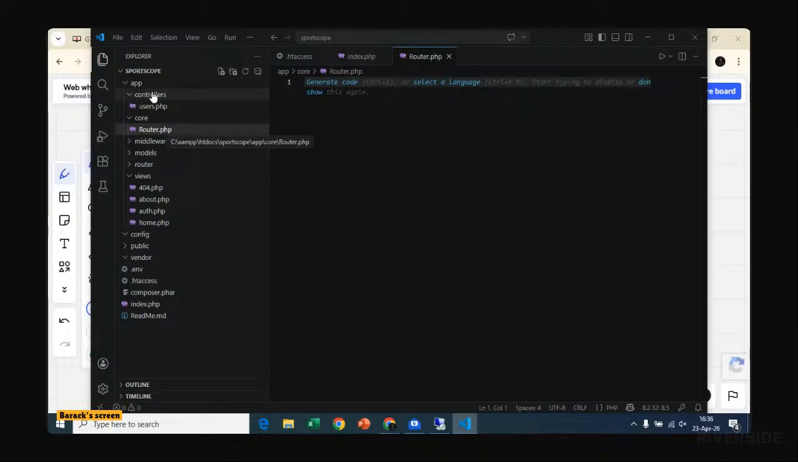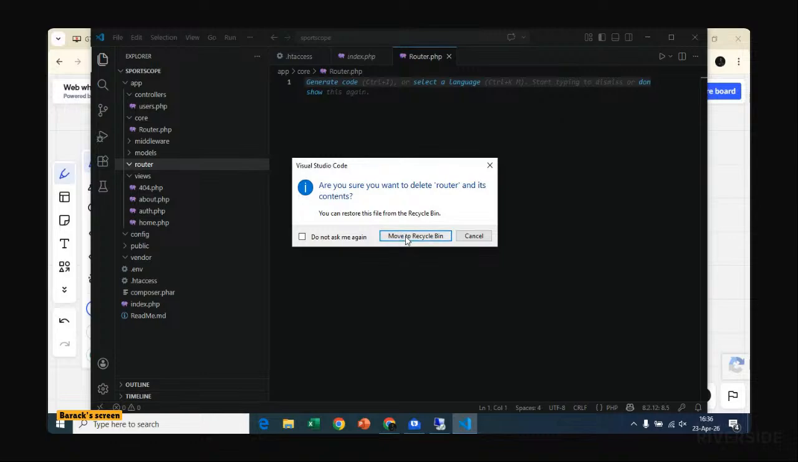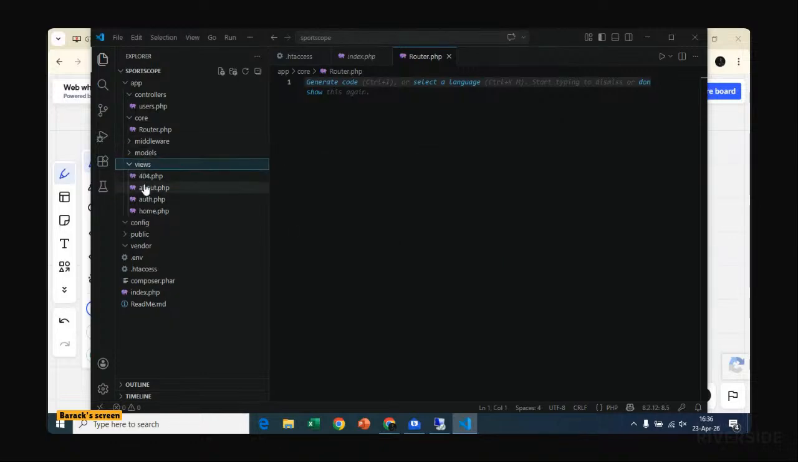I want you to take note that router.php starts with a capital letter, unlike all other files that we started with small letters. Then still under app, we need to create routes.php. So that means we are going to forego this file called router.php. Let's delete this, because most of these things are actually going to go under core.